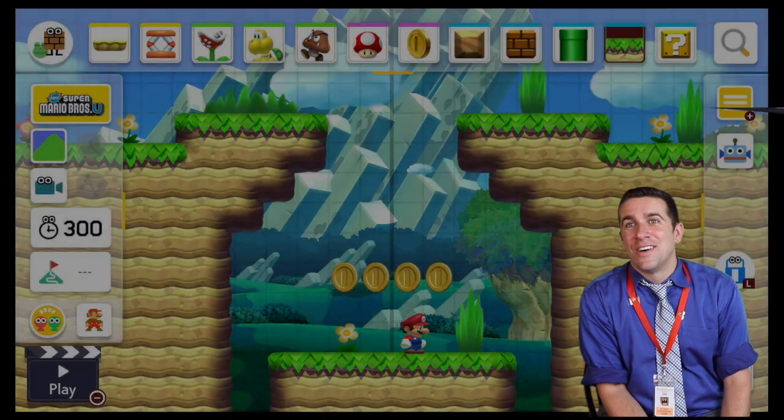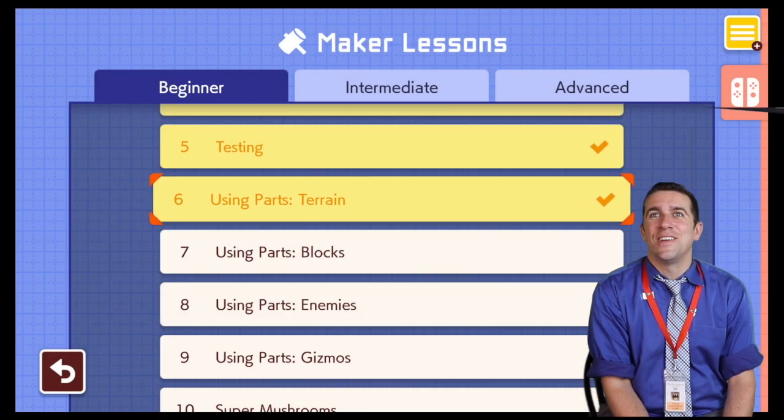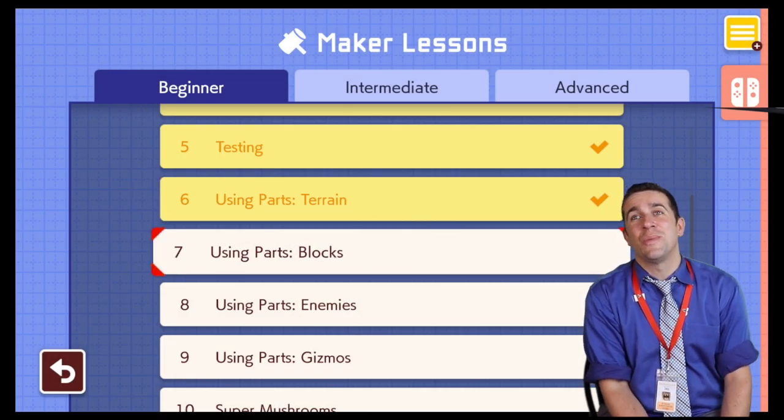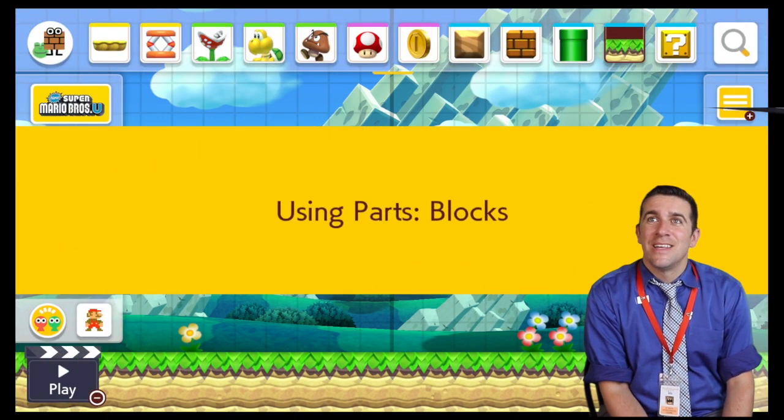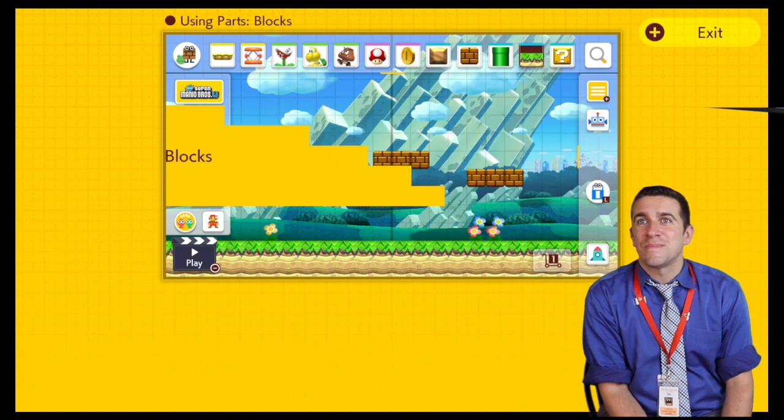And that is the end of lesson 6. That is very cool. Let's check out using parts blocks. You know, Mario's got to break those blocks. It's what he does best. Lesson 7, using parts blocks.